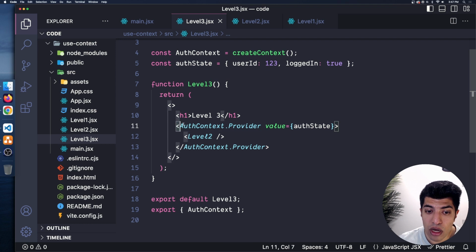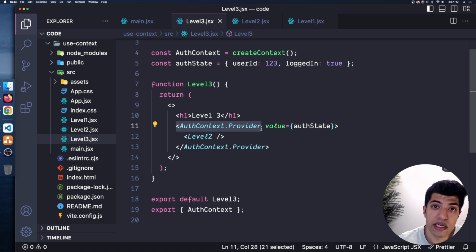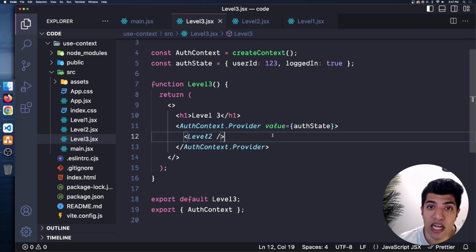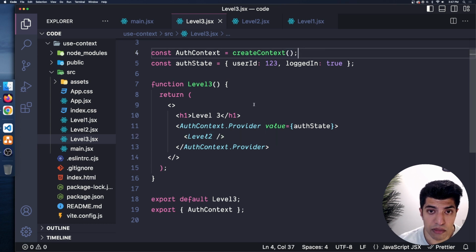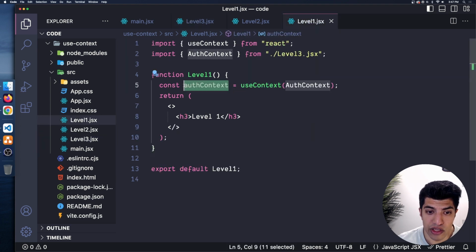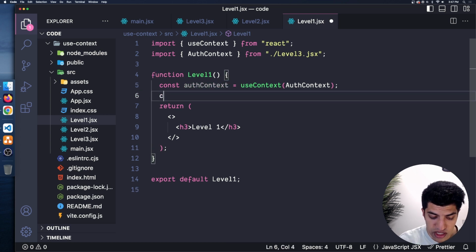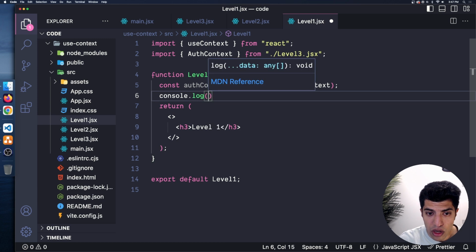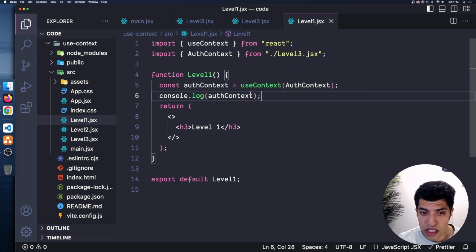And look at that, we have auth context right here. So I'm going to say, okay, I need the value for that context, or the default value, which we didn't pass here, if that doesn't exist. So the value is auth state, which is this object. So React is going to literally grab this object and give it to us as the return value in auth context. So if I say console.log of auth context, let's see what we get.